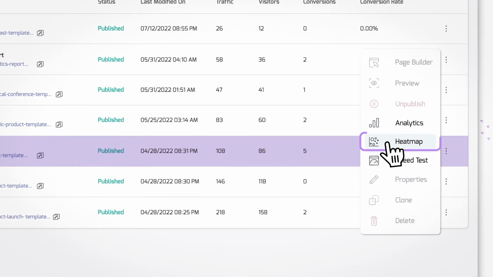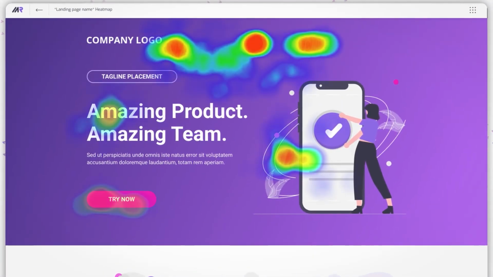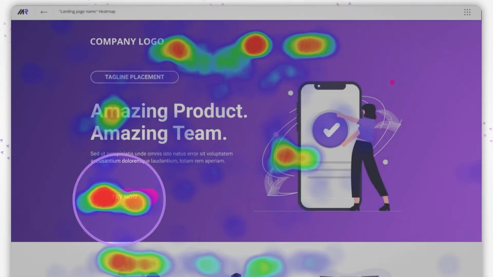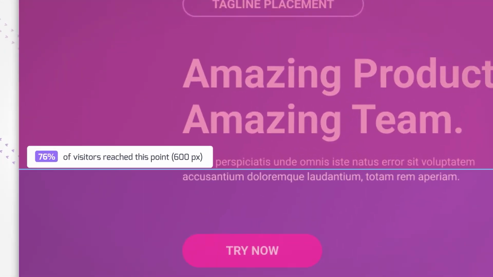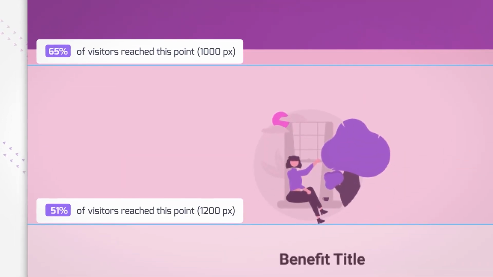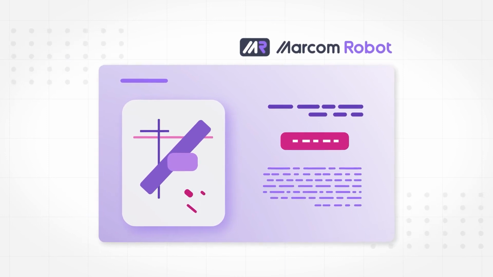Finally, let's take a look at the Heat Map. Use Heat Map to discover what your visitors are actually doing on your landing page. What they are clicking on, how deep they are scrolling, what content they are finding the most valuable, and what parts are merely distracting them. Use this real-life intelligence to create better landing pages.